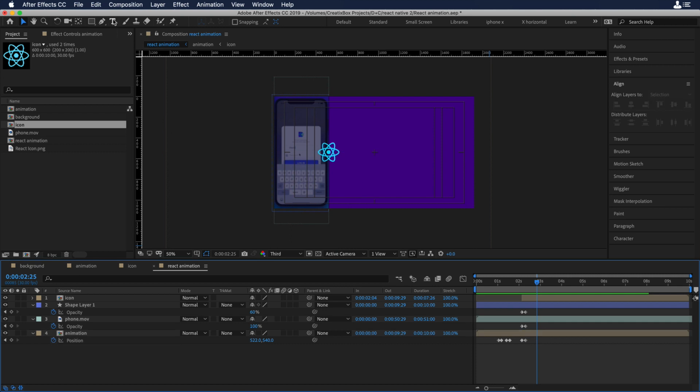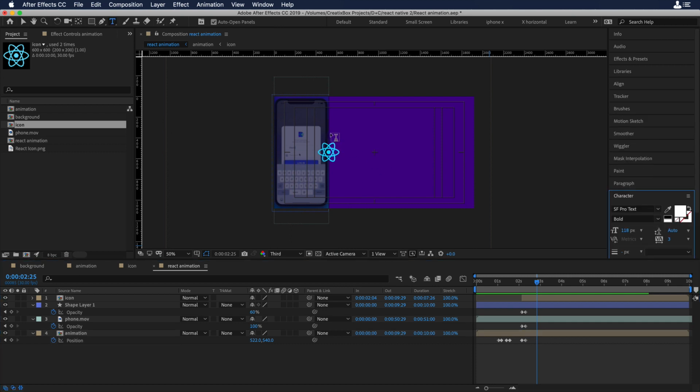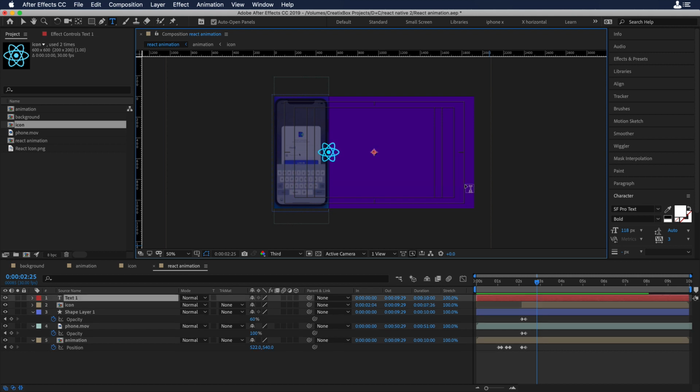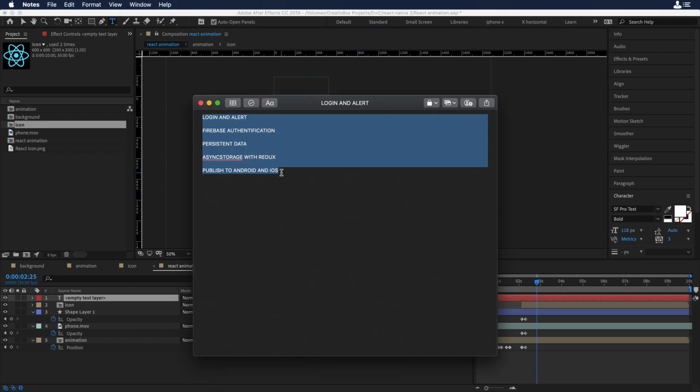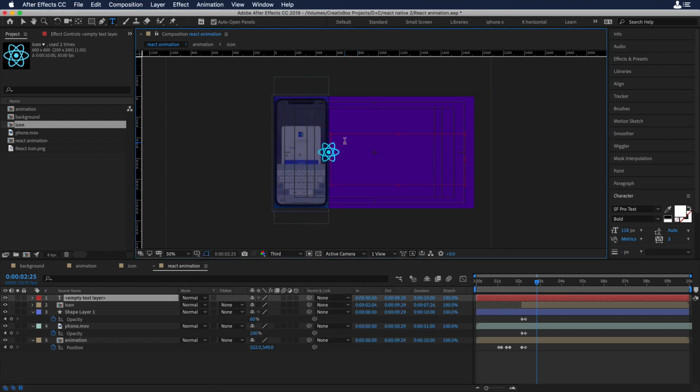Now let's add some text. So let's select text from the toolbar and put it just over here. Then I will open my notes and copy the 5 lines of text that we want to add to our promo video. Command C, Command V. Okay, nice.